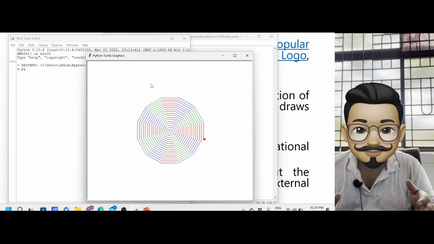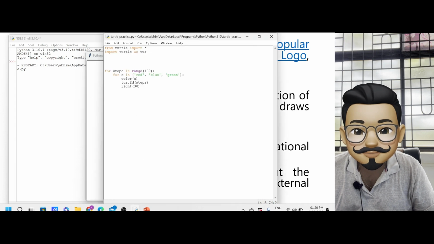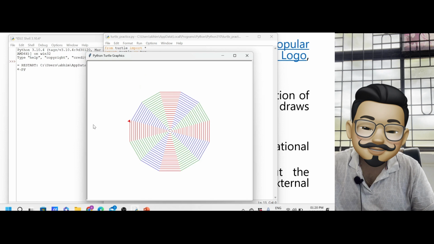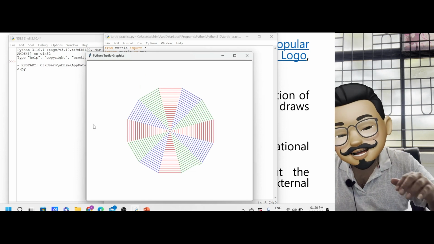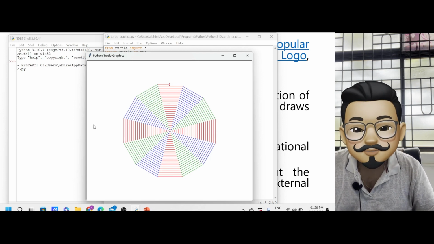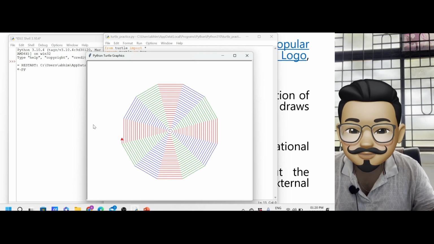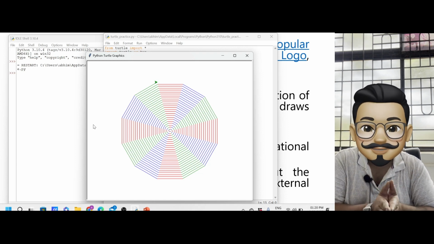That is, it is beginning with the colors whatever we have mentioned. We have mentioned over here red, blue, and green. So it is just drawing red, blue, and green every time. So red, blue, green, red, blue, green, red, blue, green, like this till it completes the 100 steps. It is going to draw the shape. Okay, so like this you are going to get the final result.